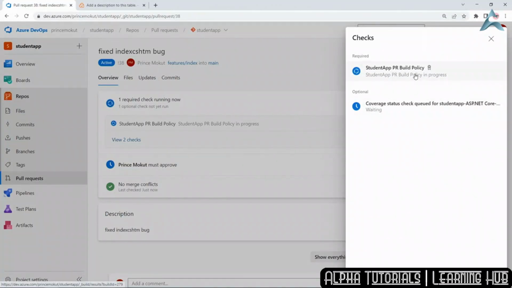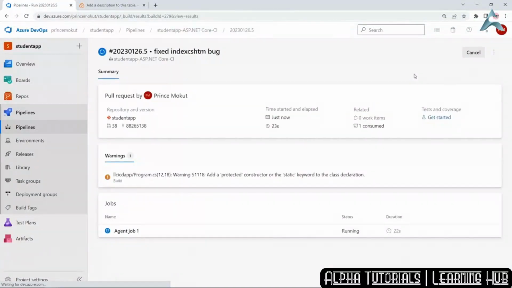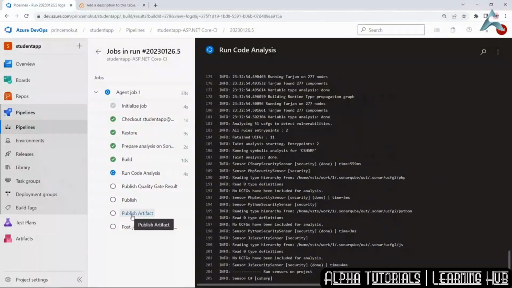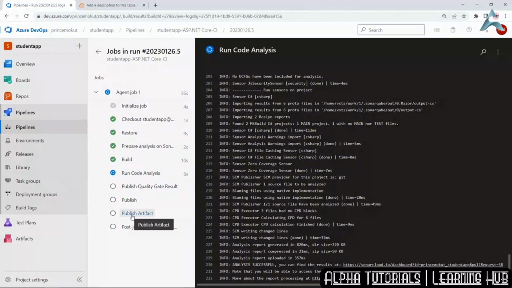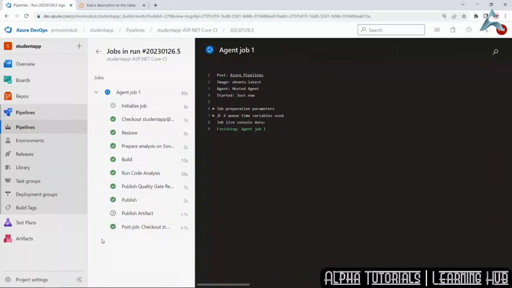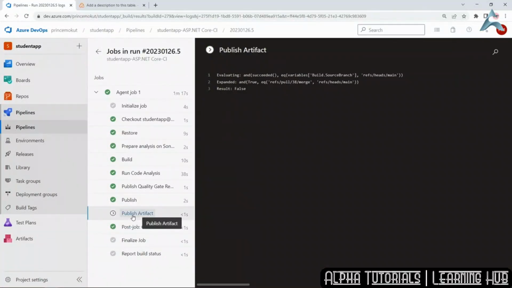Click the PR build policy to view the logs. Click on the agent job, and you would notice here that the publish artifact will be skipped because this pipeline is running for the feature branch. Awesome. The pipeline ran successfully and there was no artifact created because this pipeline is running for a feature branch and does not match the main branch condition we set earlier.